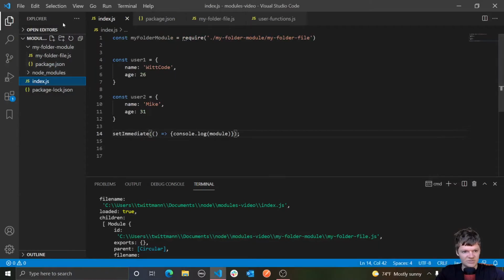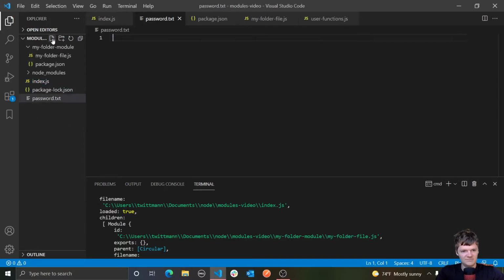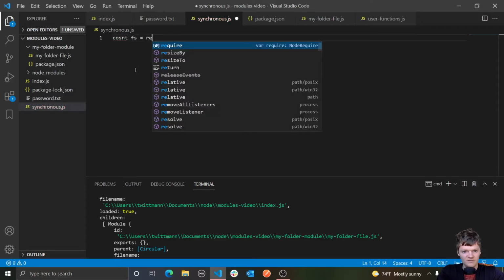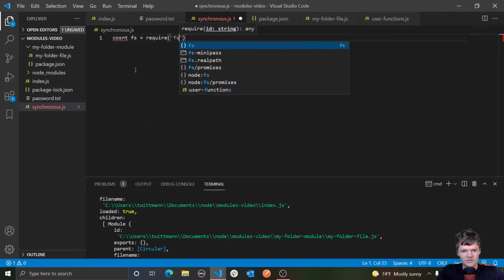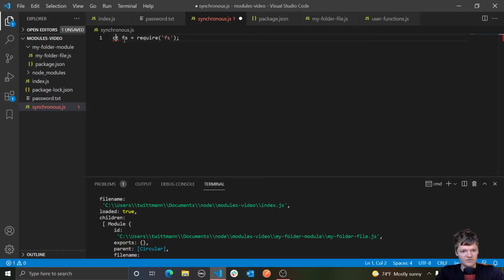So what I'm actually going to do to demonstrate this is I'm going to create a text file called password.text. And in here, I'm just going to say, this is my password, and then do it as one word, my password. And now let's create another file in here. Let's call this just synchronous.js, and we're going to require the file system module, fs like this. And remember this, the reason it's finding this is because this is a global module.